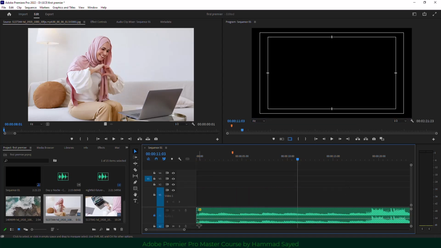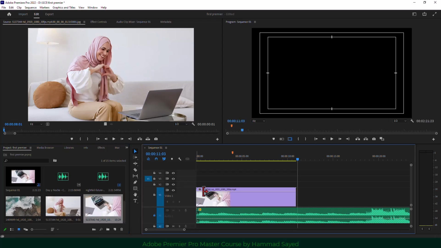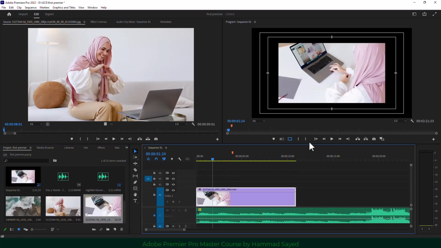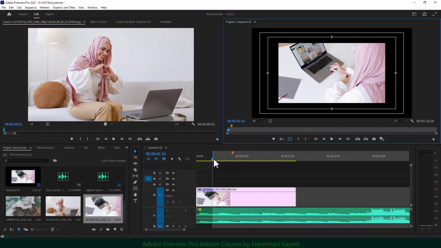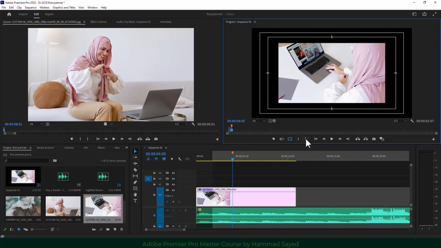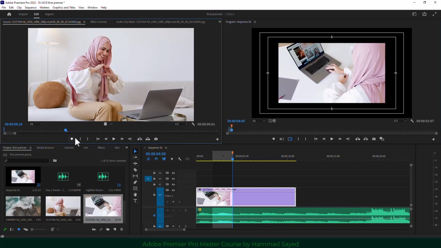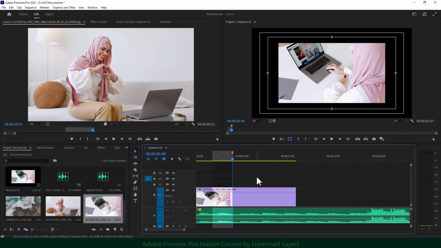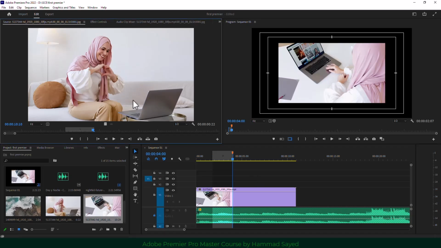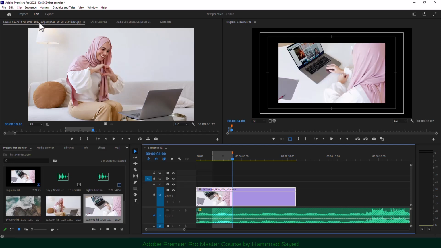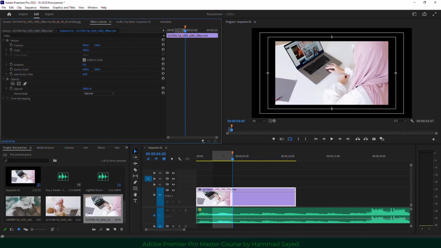But now the challenge will come when we have the next scenario. For example, you have marked an area here in the timeline, right? And what if you have marked also here, right? Look at this. Now we have marking here, also we have marking here on the timeline, and also we have marking here in the source monitor. Let me just go to effect controls and make it scale.